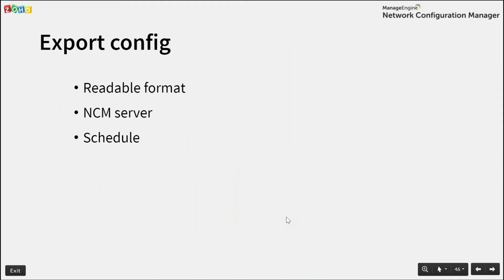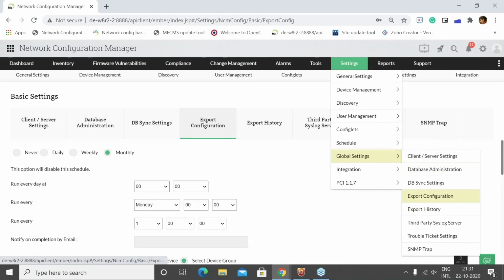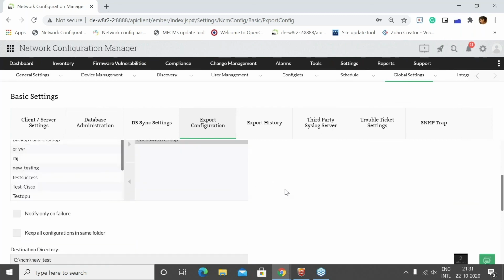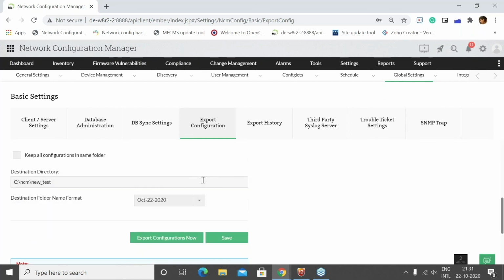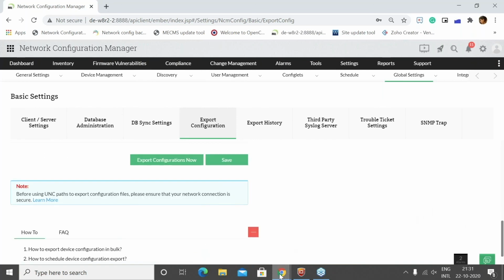The last thing is export configuration. Network Configuration Manager will allow you to export the entire configuration in a readable format. So even if your entire system crashes, you'll still have these configurations backed up in the NCM server. You can schedule the export configuration option. Let's go there: Settings, global settings, and export configuration. Here you can schedule the export configuration option, choose the devices and click on save. At the scheduled time, your configurations will be exported and stored in this particular destination. And if you want to export everything right now, you can use the export configuration now option.